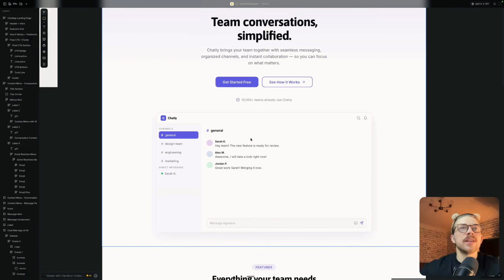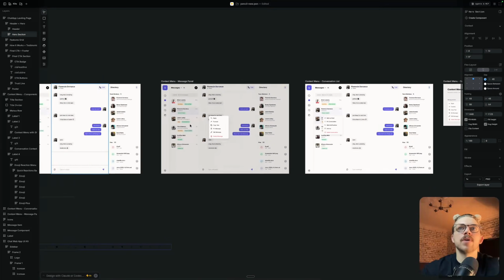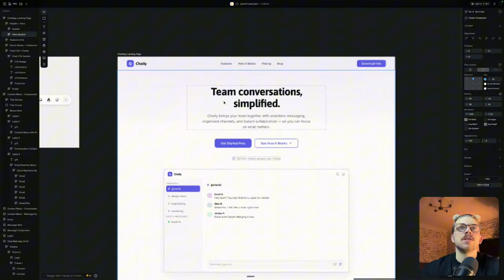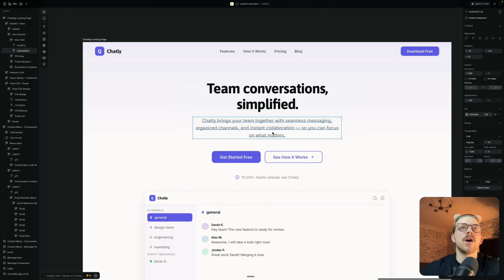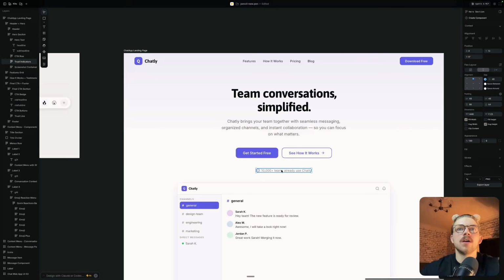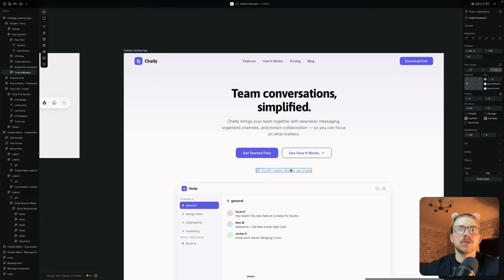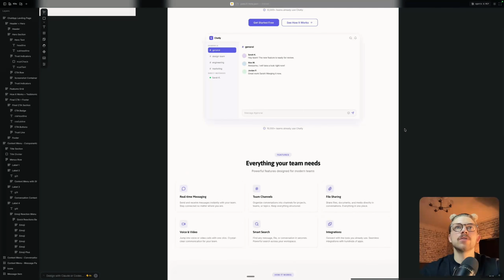Okay, we can see an interface of the chat, but it's not the same as we have in our reference design. We also see some text: "Team conversation, simplified. Chatly brings your team together." Okay, something here. And what's cool, you can work with it. I can see after layout here, you can duplicate and type if I need to change something.